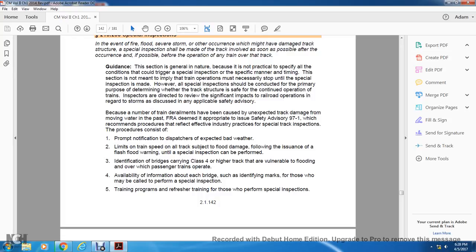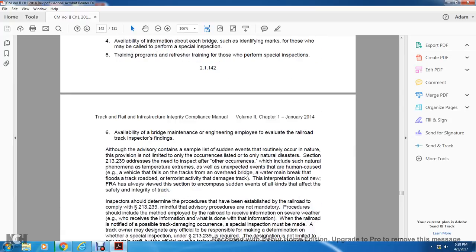widely adopted industry practice of special track inspection procedures. It consists of proper notification of dispatchers of expected bad weather, and limits for train speed on all tracks subject to flood damage following the issuance of a flash flood warning until a special inspection can be performed. Identification of bridges carrying Class 4 highway track that are vulnerable to flooding, other than passenger train operation. Identifying information about each of the bridges, such as identifying marks, and those who may be called to perform special inspections. Training programs and refresher training of those who perform special inspections. Availability of bridge maintenance engineering, employed to evaluate the rail track inspectors' findings.